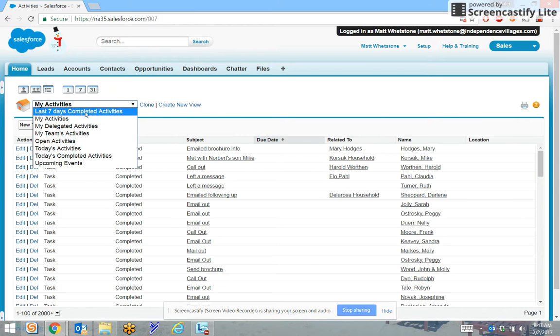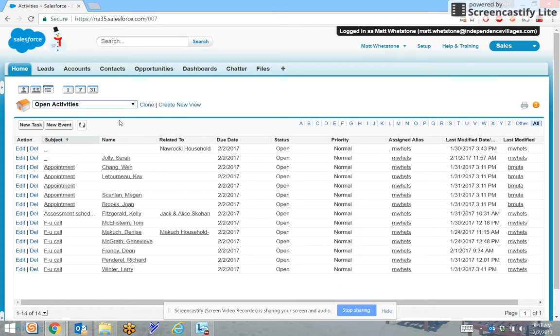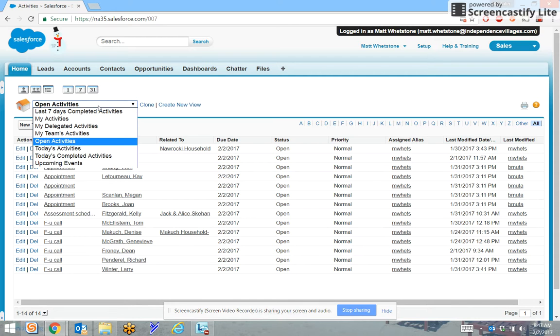Like I said, we did the one for the last 7 days. The My Delegated and My Team activities, we're still working on building out the teams, so don't worry so much about those right now. Open activities is another one that we put on here. Open activities will show you anything that you have open for future dates, anything still left open that hasn't been completed. If you want to get a head start, you can run the open activities.